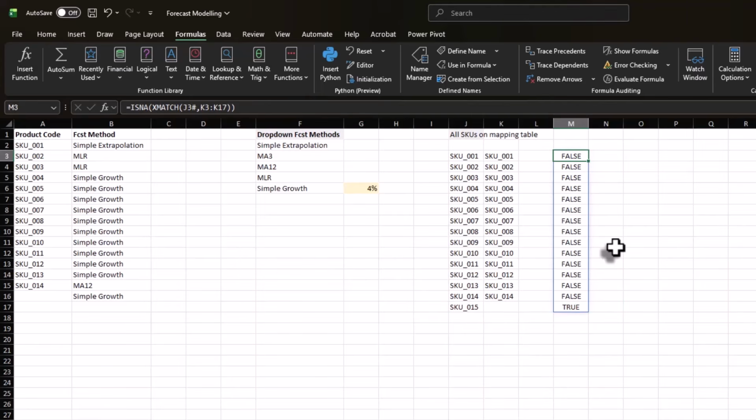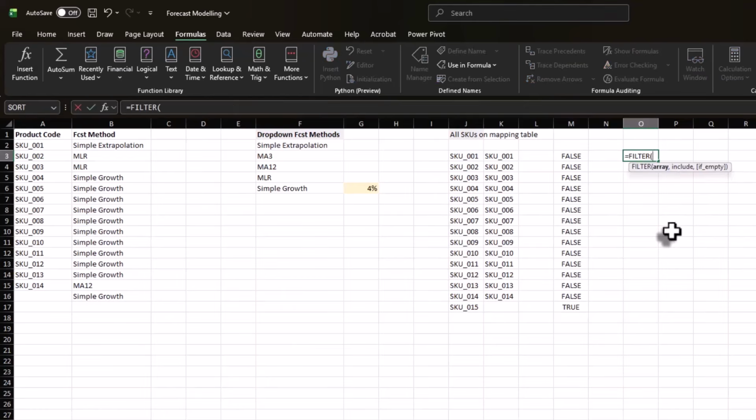Now in the second step, from the full list of SKUs, we only want to extract those that are not present in the second array, and the second array represents our mapping table. To do that, I'll use the filter function. In the first argument of the filter function, I'll pass in the list of SKUs from the first array.